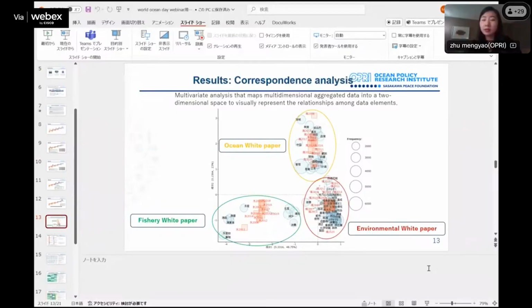As a result, here's a correspondence analysis result. This is a multivariate analysis that maps multidimensional aggregated data into a 2-dimensional space to visually represent the relationship among the data elements. As a result, you can find that there are 3 groups very perfectly divided. Each group just represents each white paper. So we can tell that each white paper has its own topics.